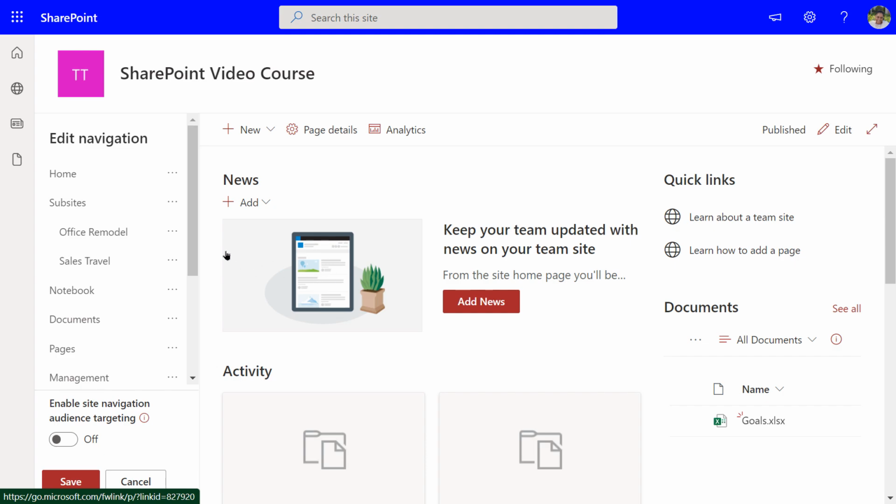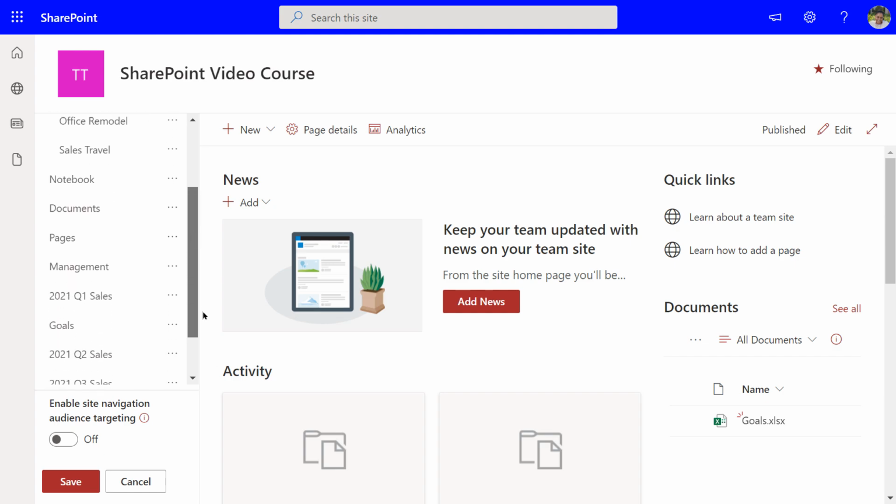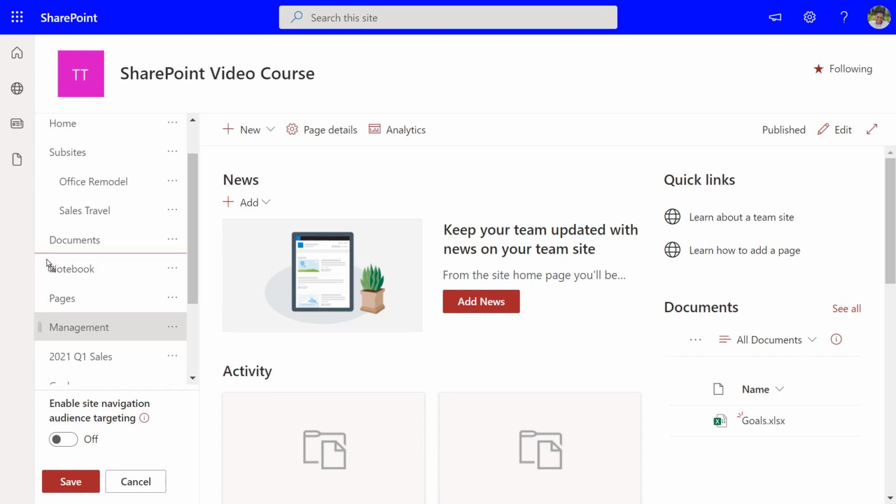So we want our home. We want to be able to get back to our home page easily, which is the page that we're on. Then we'd like to get to our subsites as best we can. And we have our project site and our communication site there. The next thing that would be important to us would be our document libraries. So I'm going to move documents above notebook. And then I'm going to move management under documents. So those are our 2 document libraries.